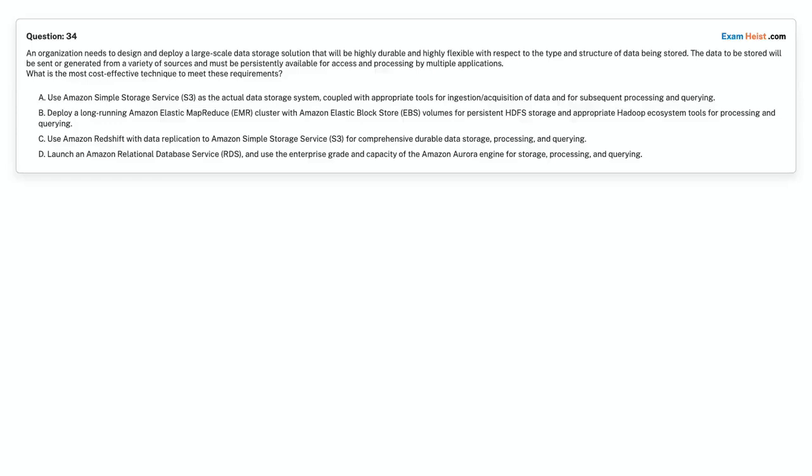Question 34. An organization needs to design and deploy a large-scale data storage solution that will be highly durable and highly flexible with respect to the type and structure of data being stored. The data to be stored will be sent or generated from a variety of sources and must be persistently available for access and processing by multiple applications. What is the most cost-effective technique to meet these requirements?